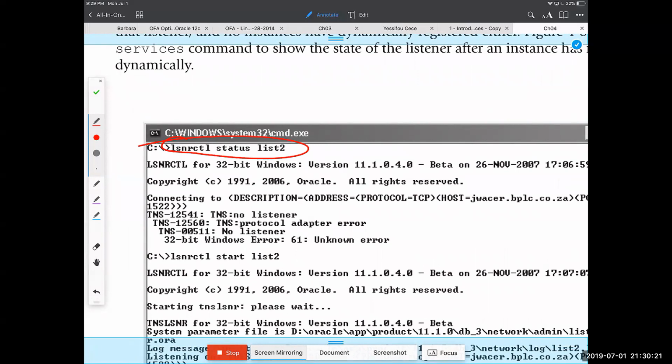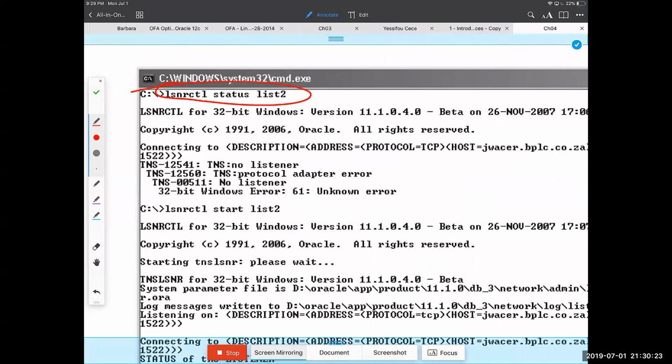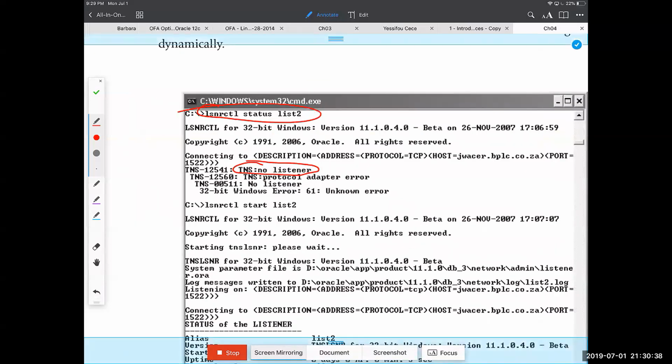Whenever you type that, you keep your eyes open. It will give you a lot of jargon, but you see "no listener." Often when I type it, that's what I'm looking for. Say no listener, I know there's no listener running. But most importantly, when you type that, it will always give you the port number on which the listener is running and the host.